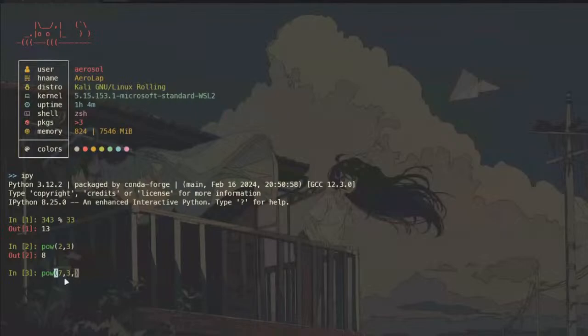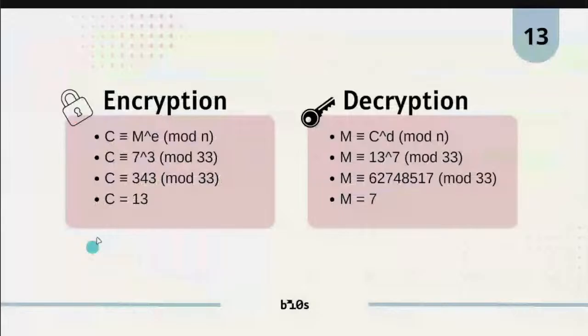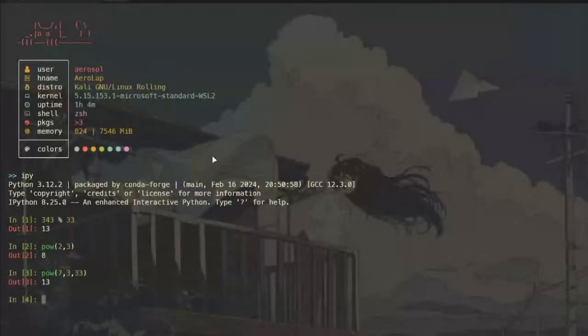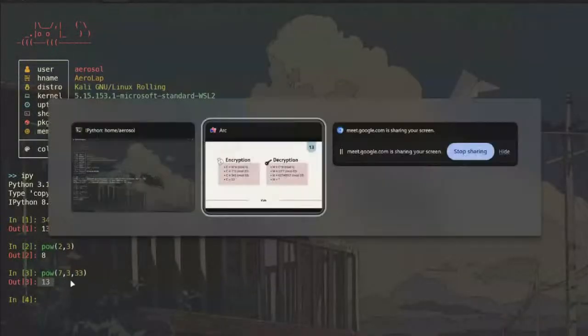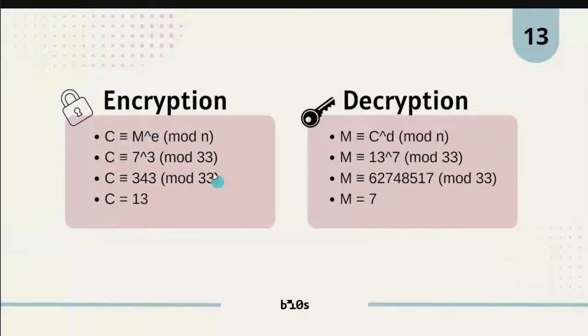And the last argument, which most of you wouldn't have studied in school, is modulus. You can put a modulus 33, and you get 13 back. 13. So that's how you can calculate the ciphertext. Now, for decryption, you take 13 raised to 7 mod 33.